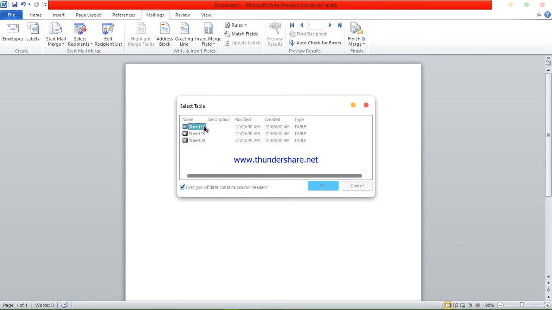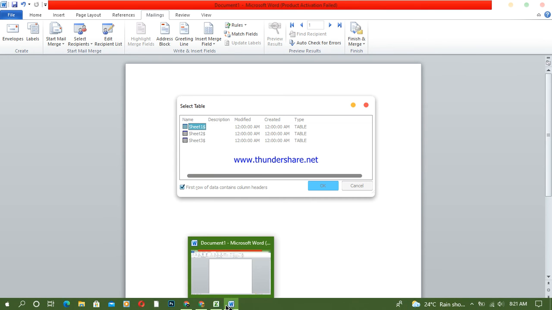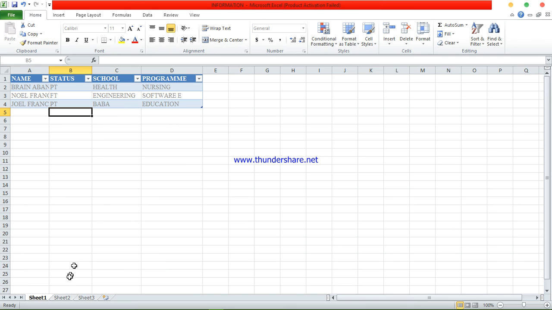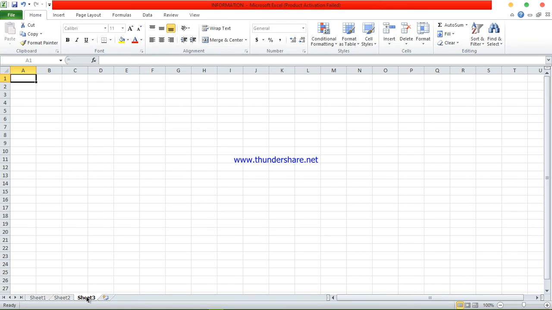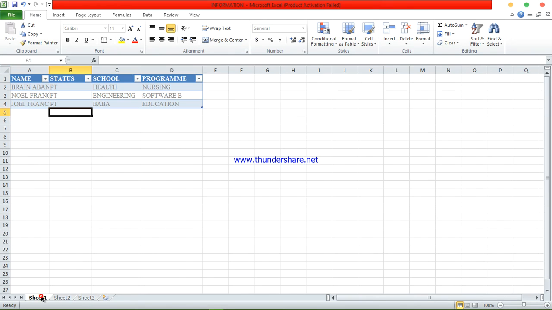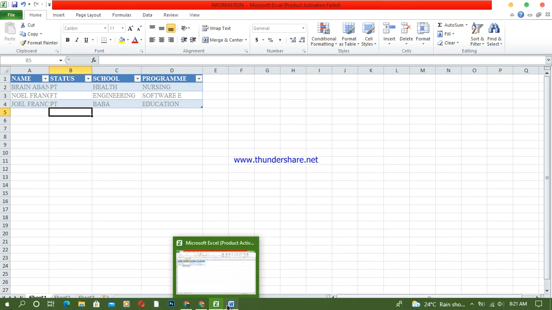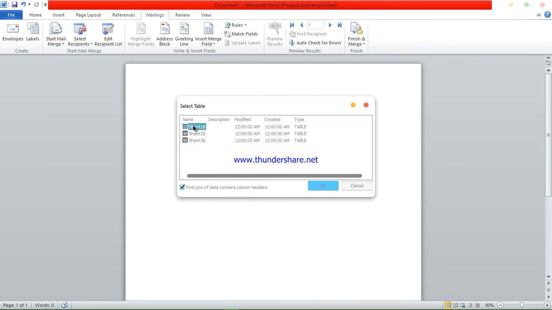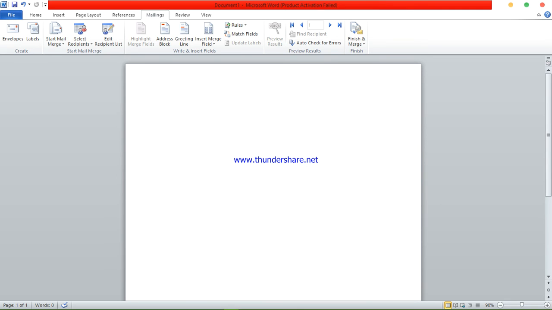Right here we have 3 sheets: sheet 1, sheet 2, and sheet 3. You can notice that sheet 2 and sheet 3 are empty. So we're going to take sheet 1, because this is what we've worked on. Make sure this is checked, and click on OK.